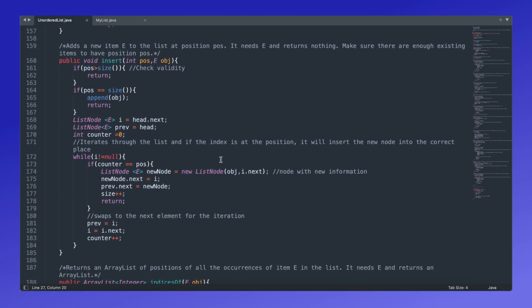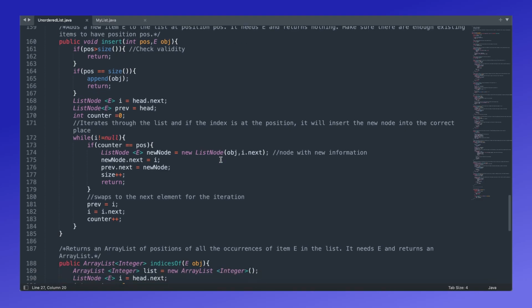So the next function is an insert function. This will add a new item that you pass in at the position that you pass in. This is also very similar to the other ones we have done. It will first check the validity of the position that you passed in, so it doesn't throw an error. Then it will check if the position equals the size. If it's at the very end, this is an easier case, so we're simply going to call append, which, if you remember, adds to the end of the list. We're going to pass in the object and simply break out of this.